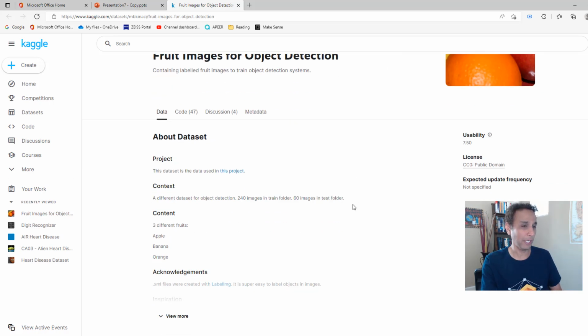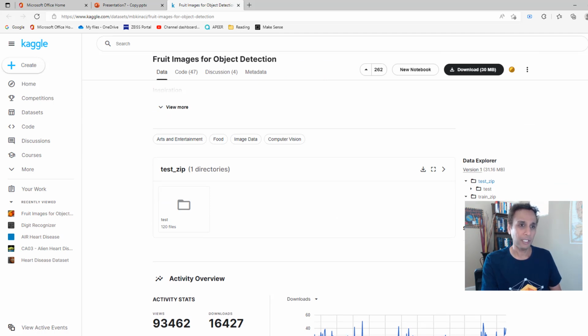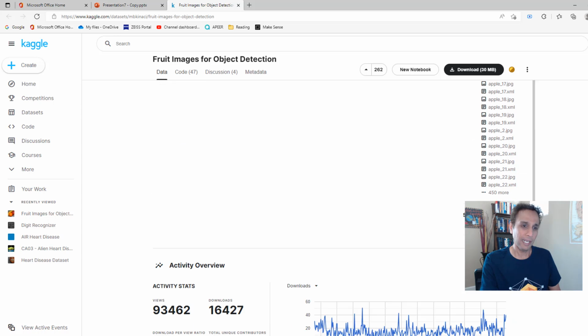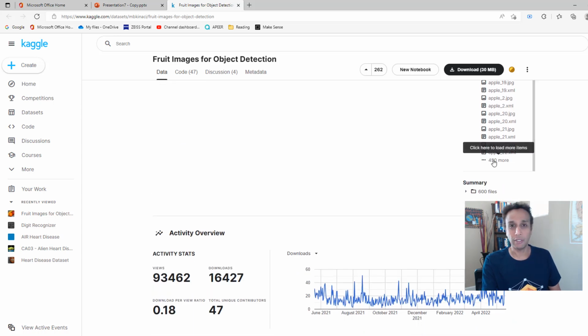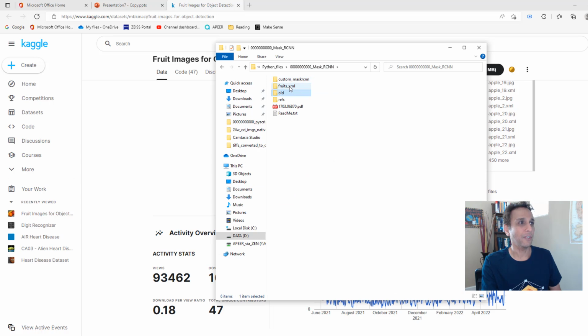So in this case, the way the data is structured, if you look at this, train.zip, let's go ahead and open the train. So they have an image and corresponding XML file, another image and corresponding XML file. And they label these images as apple 1, 2, 3, and then you'll see banana 1, 2, 3, 4, and then orange 1, 2, 3, 4, and so on. So I downloaded all of that. Let's go through that. It's very important.